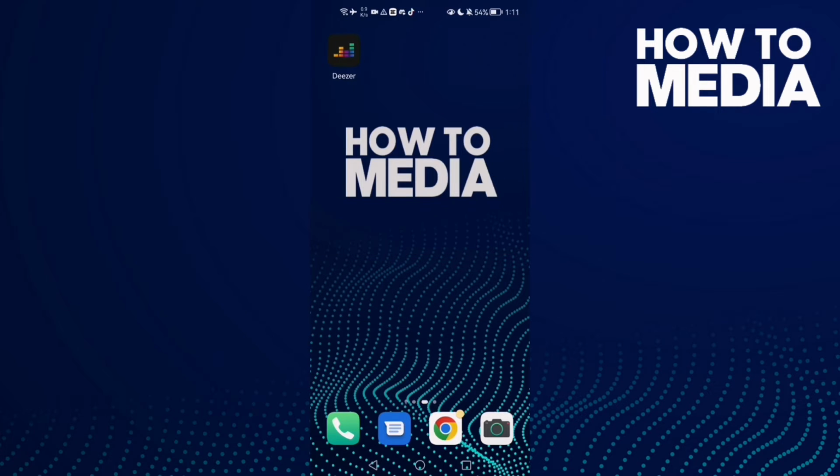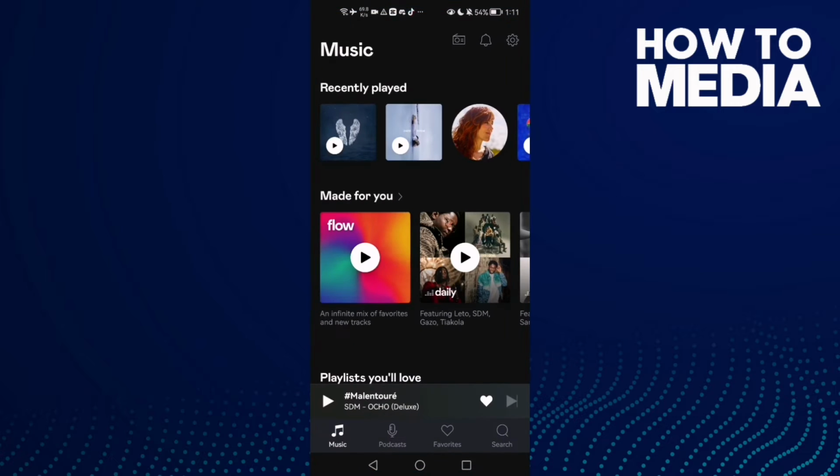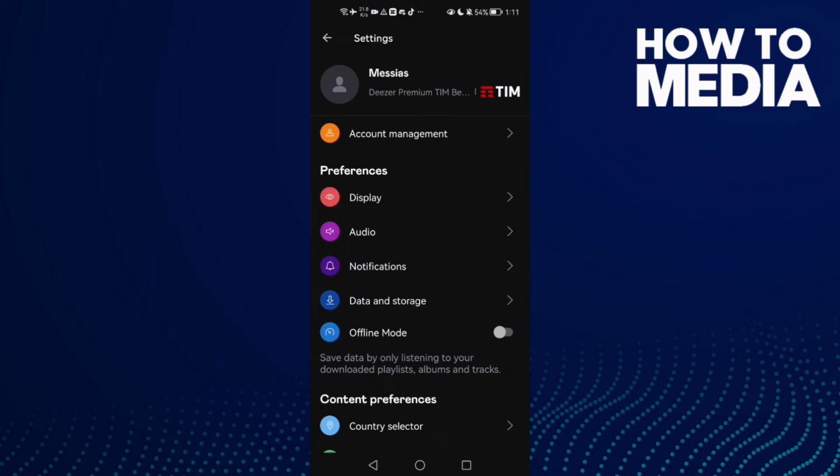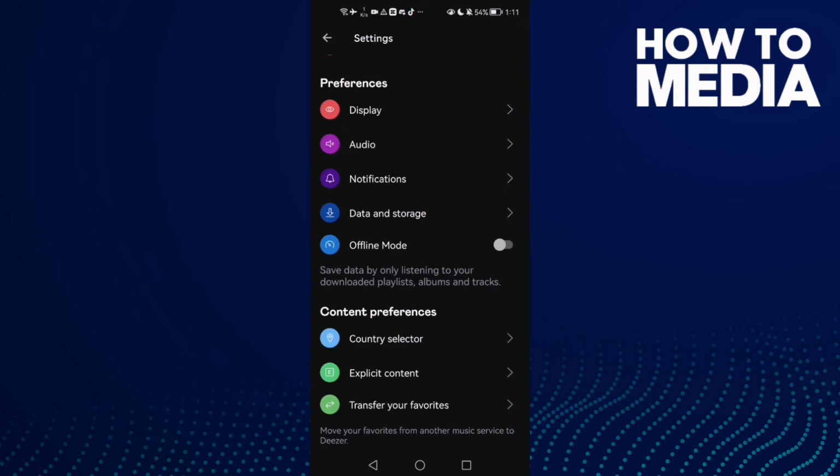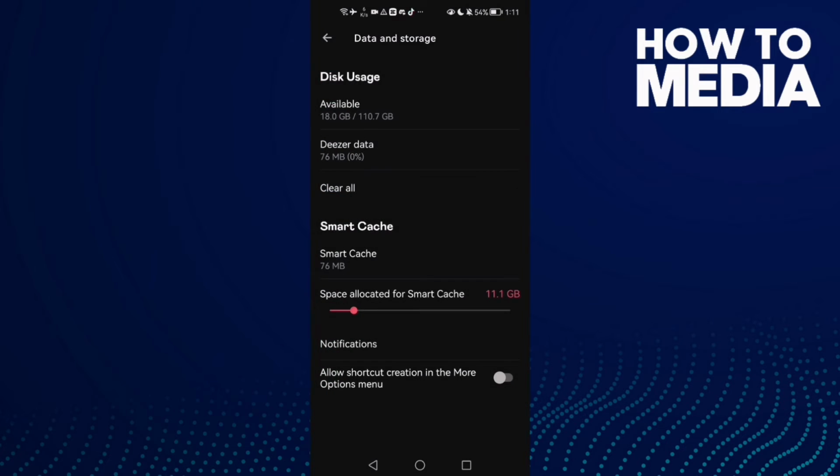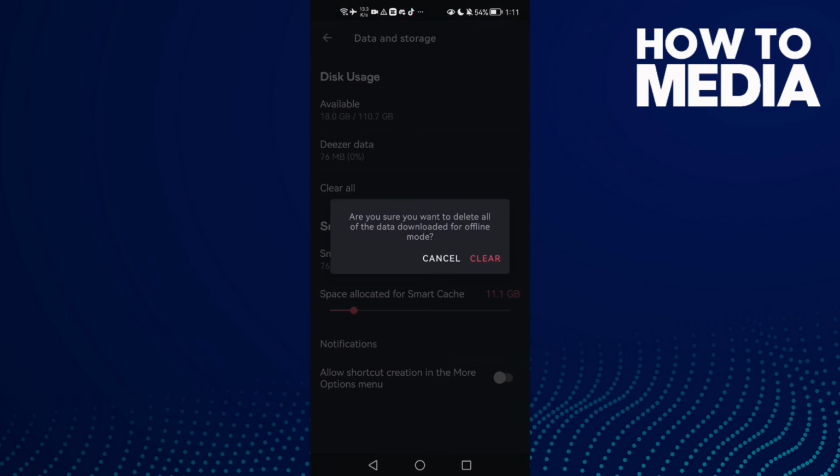First, open Deezer, and then click this settings icon here in the top corner. Click on it and then click here, this one, data and storage. Click on it, and as you see here you will find disk usage settings. And then now all you need to do is just click this one, clear all, and then click clear.